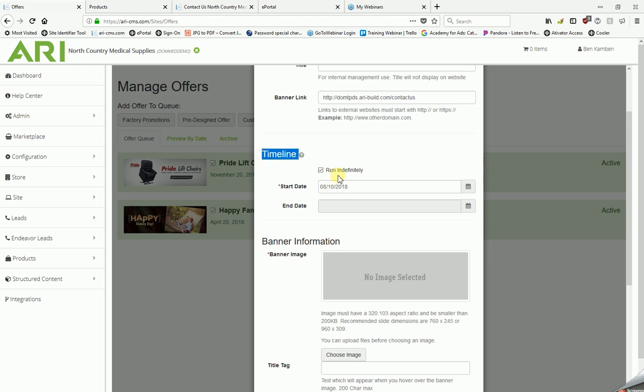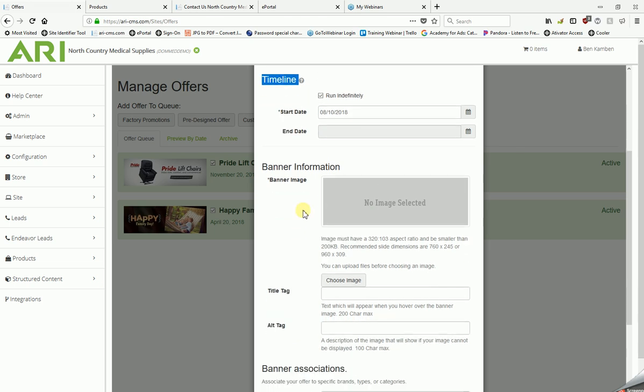Timeline. You can either have this slide run indefinitely or simply select your own start and end date now or anytime in the future. Banner image. This is where it gets tricky for some. You'll open up your image that you want to use in some type of rudimentary image editor on your computer. You'll size that image to 1920 by 620. That is the length and then height in the measurement of pixels. Once you get your image sized and ready to go, you'll go down to Choose Image.